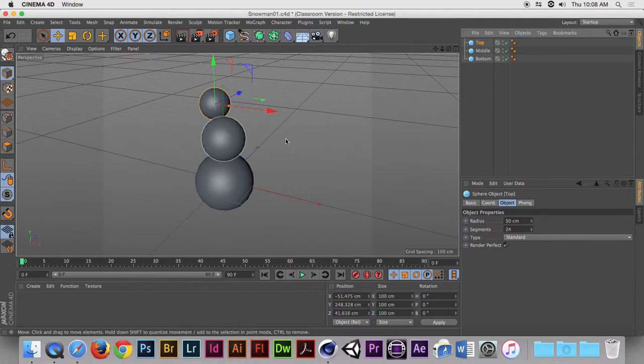What I'm going to choose to do, make sure that the top is selected. I'm going to go down into the position coordinates, and I know that I don't want this to move around the X, so I'm just going to highlight that value. I'm going to type in 0 and hit return. I'm going to do the same thing for Z. I'm just going to 0 out that value.